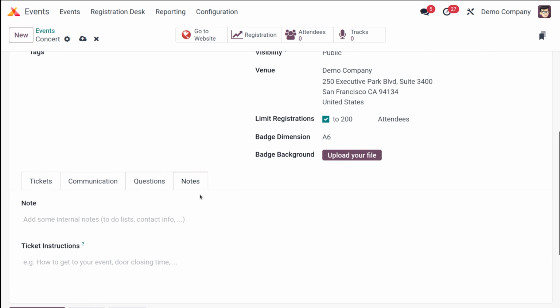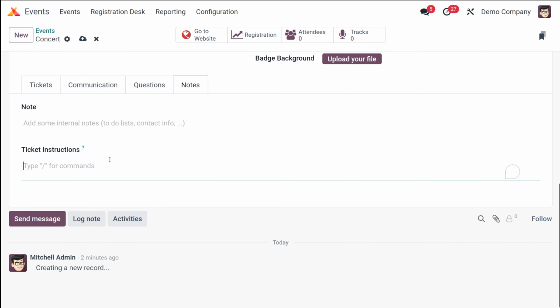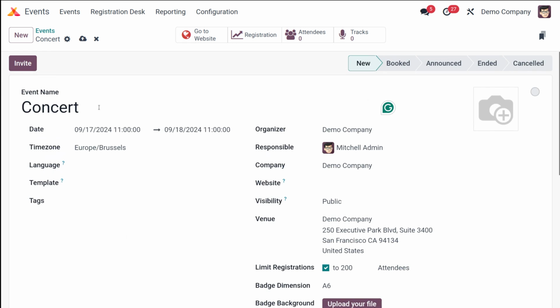If you want to add notes here, that is instructions on the ticket, whatever instruction you give here will be printed on the ticket. So let's just give an instruction as gates will be open by 9 a.m. That's the message I want to print. Once it's done, you have to save this manually, and from here you can invite and all. That's not the thing which I am planning to show you. Let the event be here.